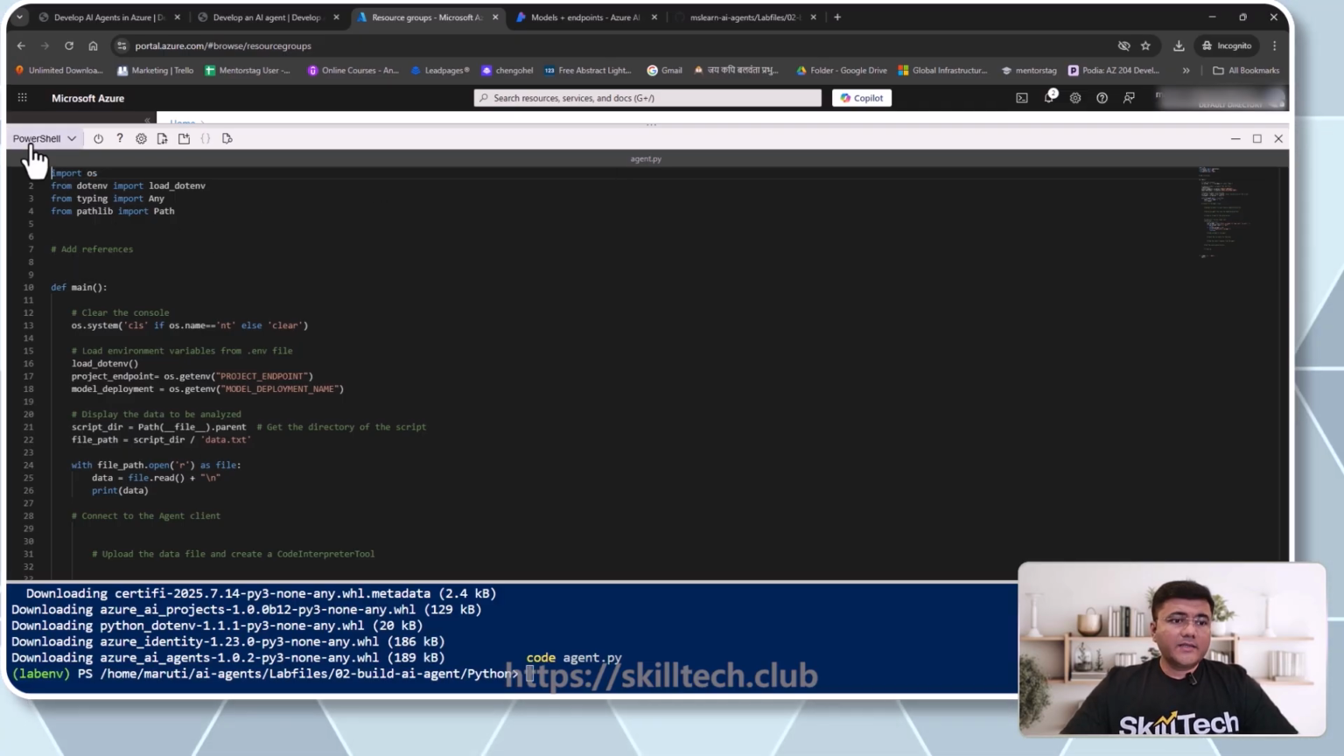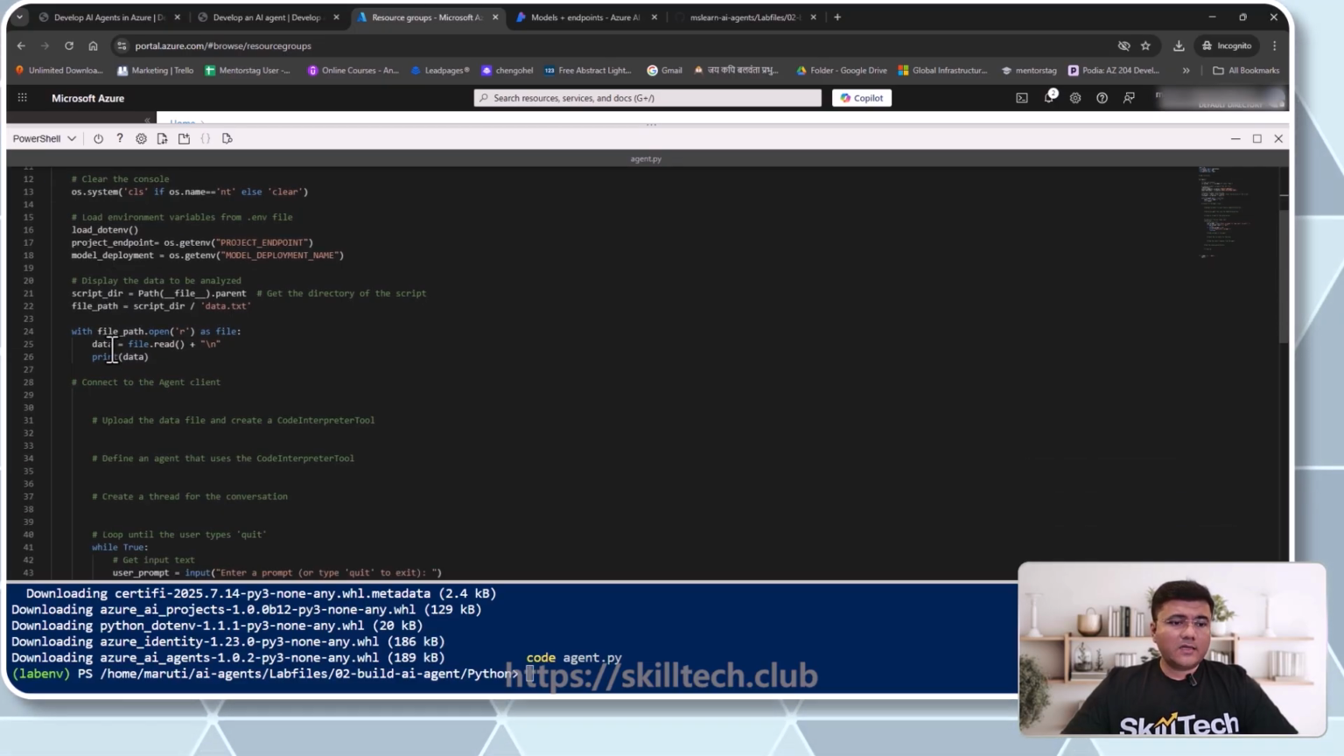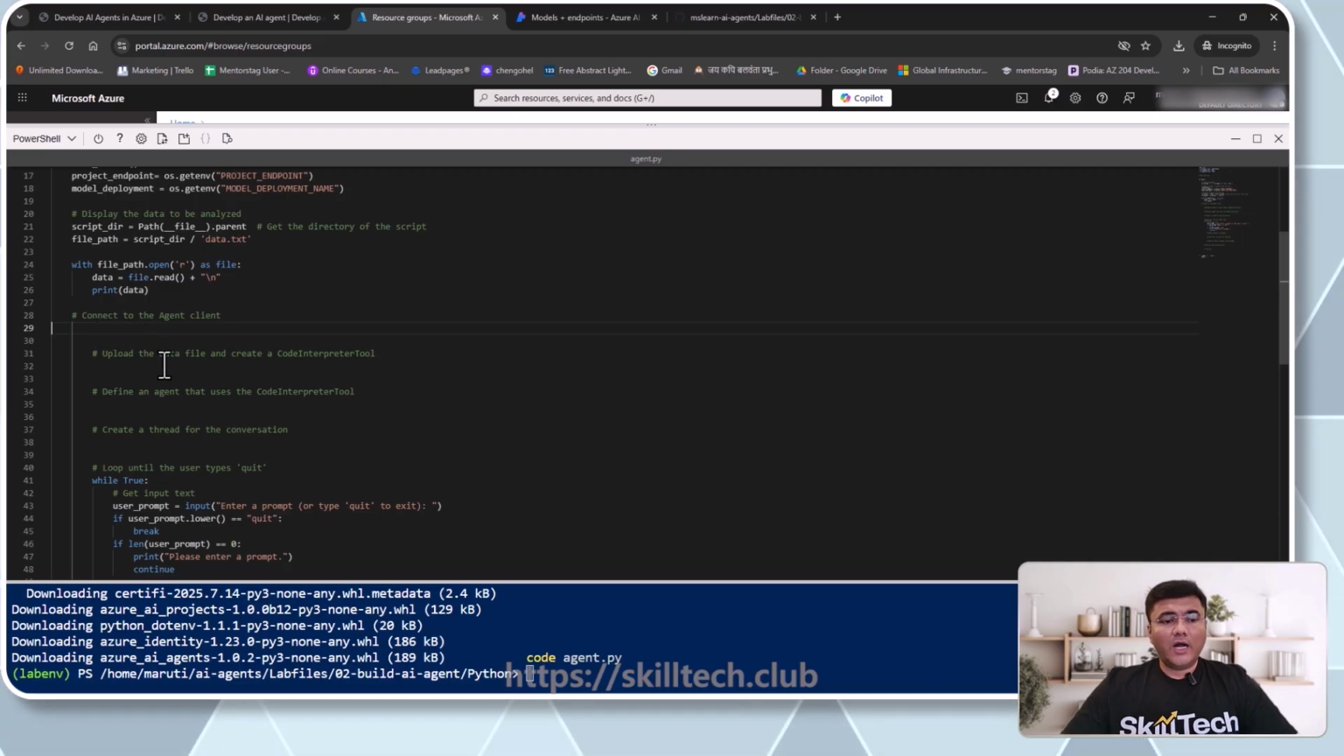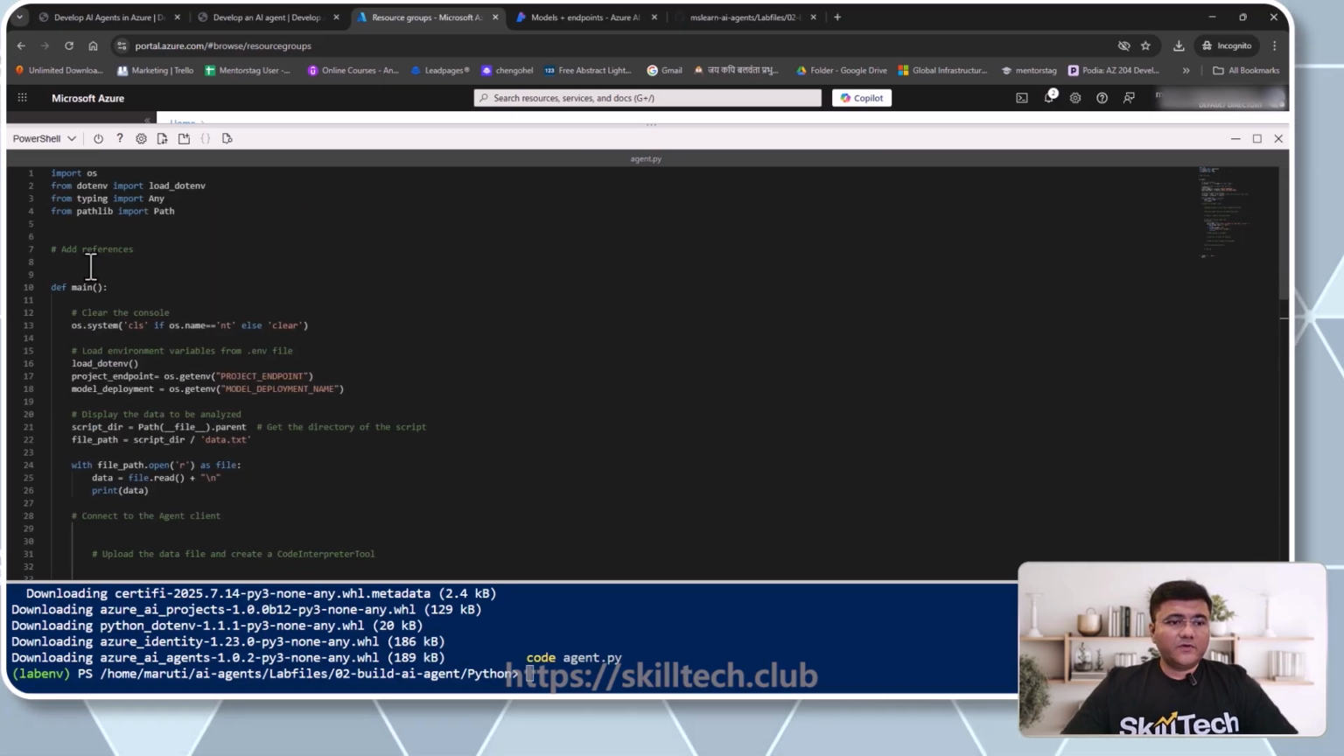You can see there are a few logical code lines which are actually added here, but with this there are some commented lines also. These commented lines are actually helping you to understand that these are the places where you have to put the code. Like for example, the first commented line here is add references. So maybe this is a place where I have to add references.